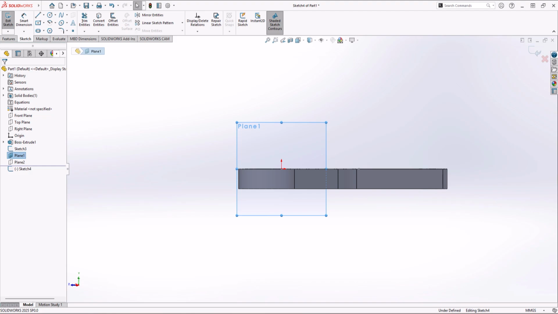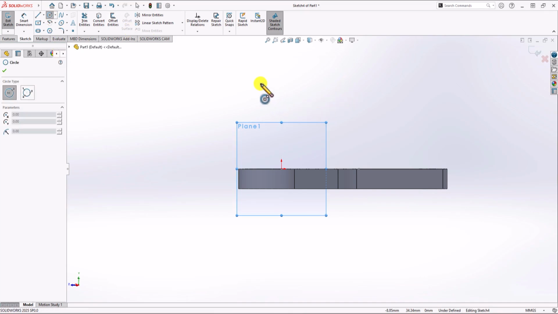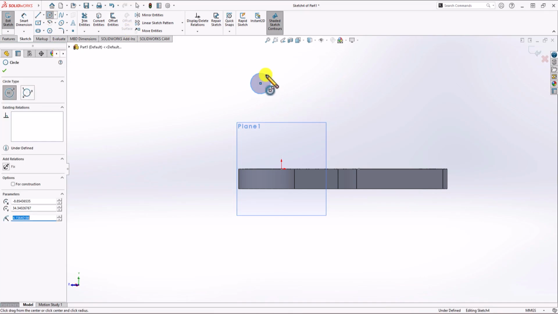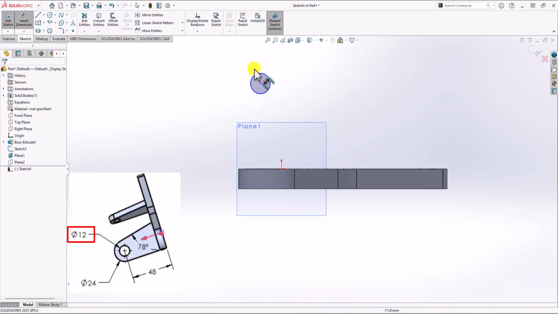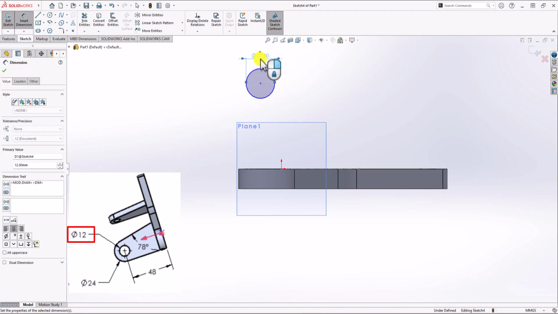Okay, in order to know the dimensions for the sketch for the right feature, you can focus on view AA. For view AA, you can see the dimensions that we need. First, we need a hole, right? So let's click on the circle command, and then here I'm going to make a hole. According to view AA, the diameter of this hole should be 12 millimeters. So I click on the smart dimension, and this should be 12.